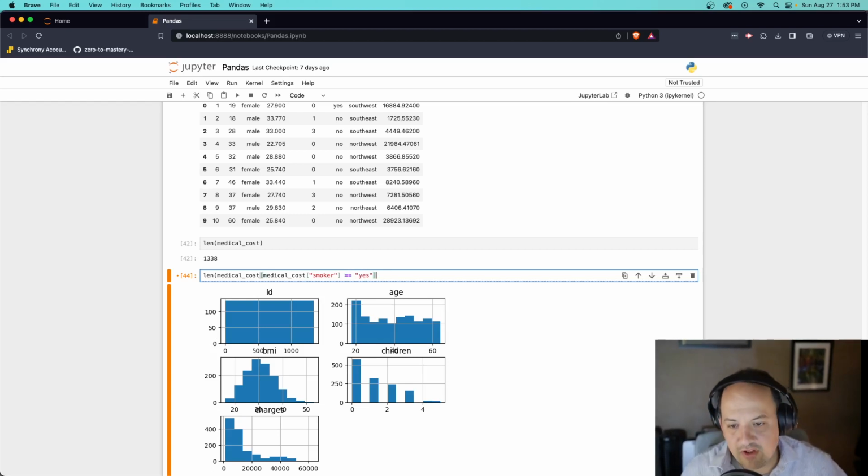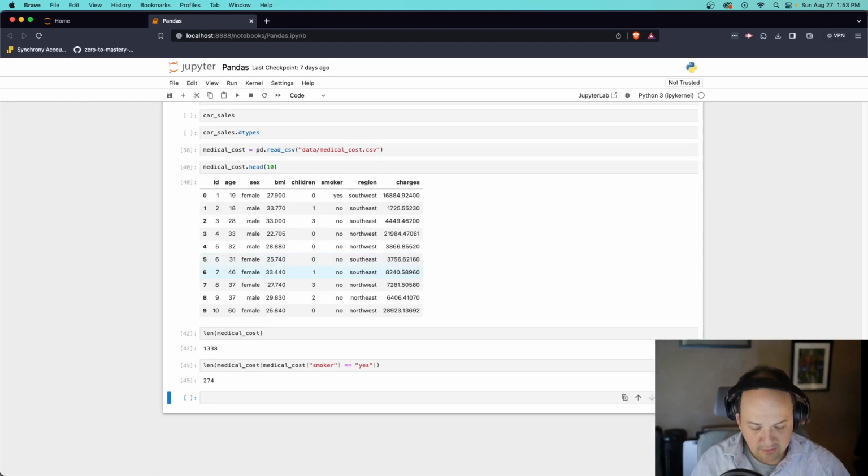So let me just go through this line real quickly and what this is doing. What we're asking is, what is the length of a data frame that includes all of the values of medical costs where the value of smoker is yes? When we hit enter, we get 274. So interestingly enough, that's substantially less than half.